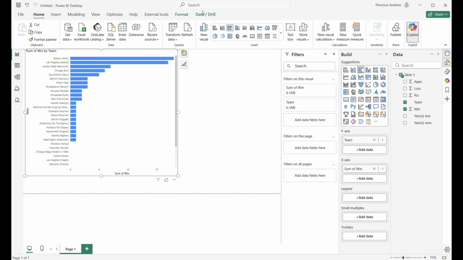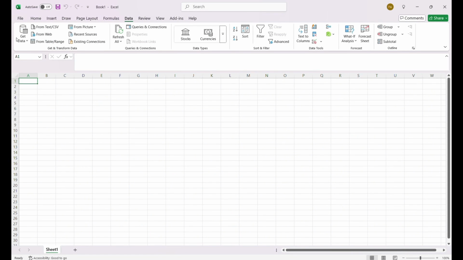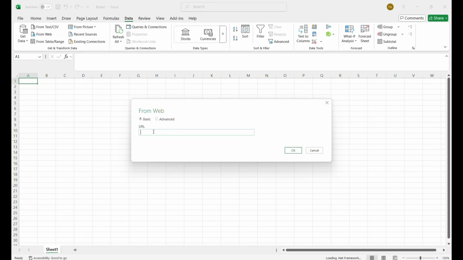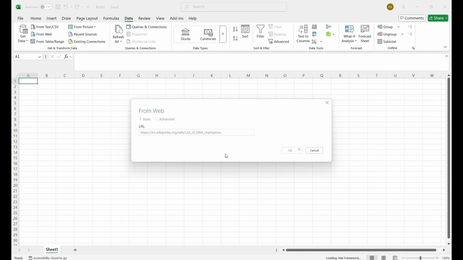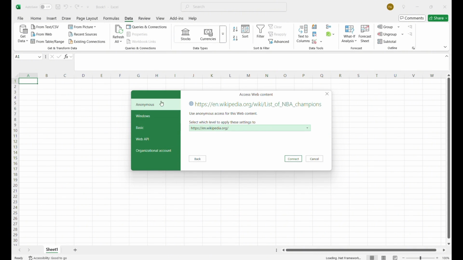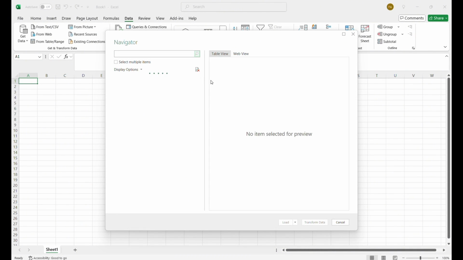You can also do this in Excel as well. Let's just quickly try that. So this is Excel, and I'll just need to go to the Data tab here. And then where it says Get Data, you can see From Web. So you can just select From Web here, and this would pop up. It's the same screen that pops up in Power BI as well. So if I paste the link that I wanted to use, and then I click on OK, that will bring up this Access Web Content. Then you connect. Then it establishes a connection. And then this screen also pops up as well.